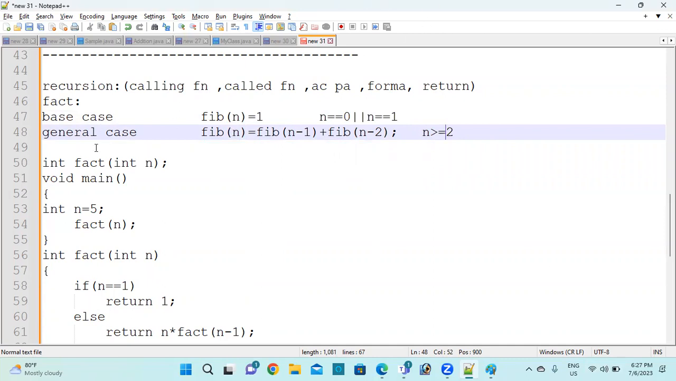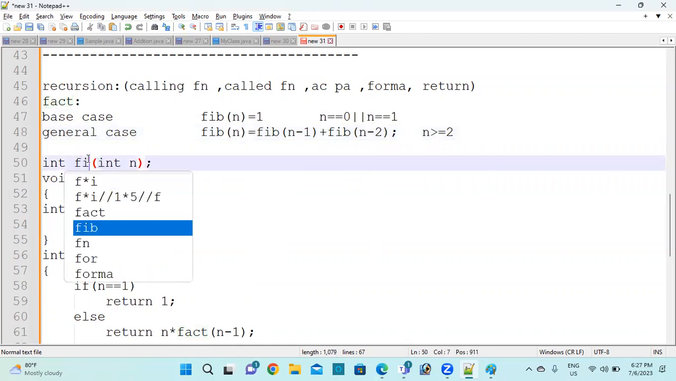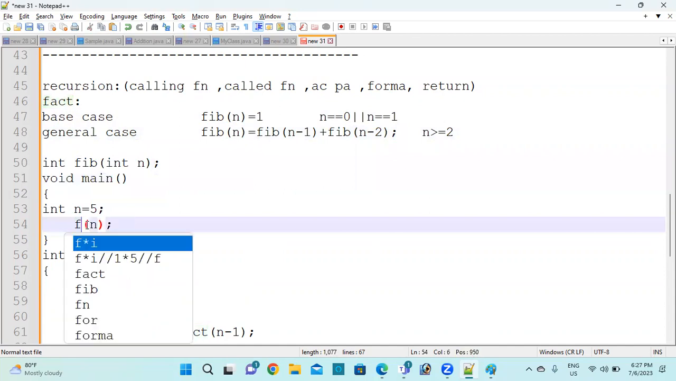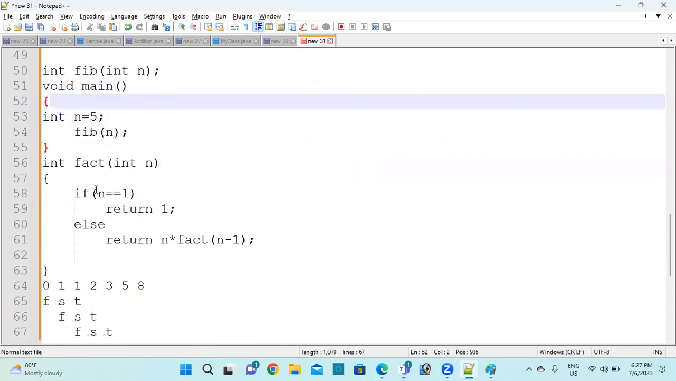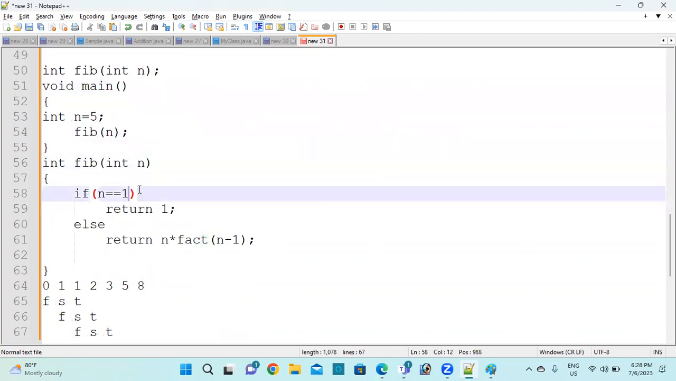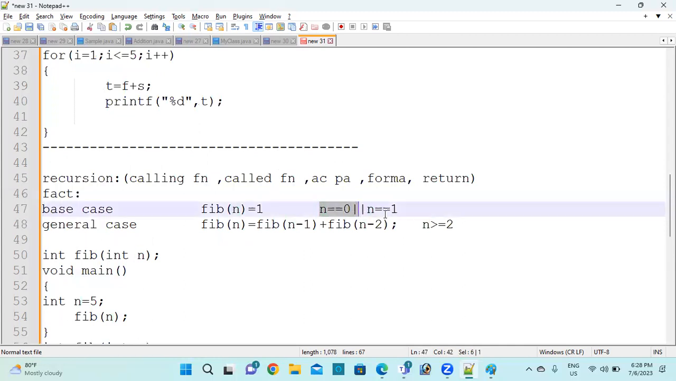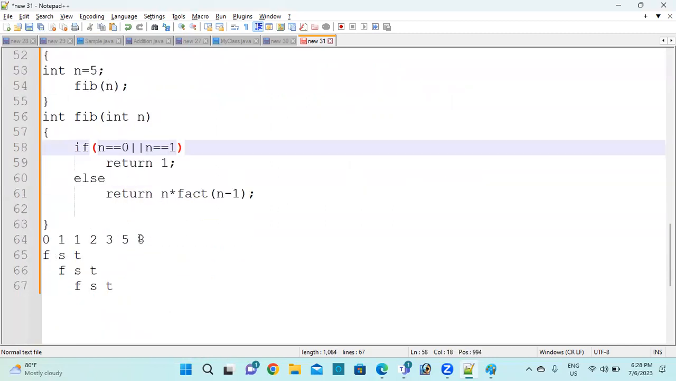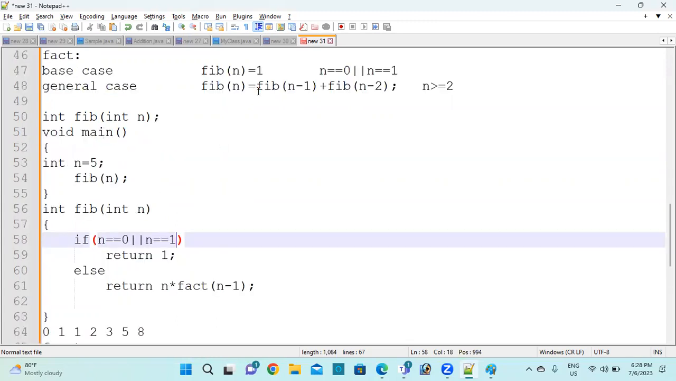So we have to apply these formulas. Again, I am taking the same function. Here I am writing fib, here also fib, here also fib. See, what are the conditions you have to write here? You have to copy and paste these conditions here. Paste. Here, write this formula.